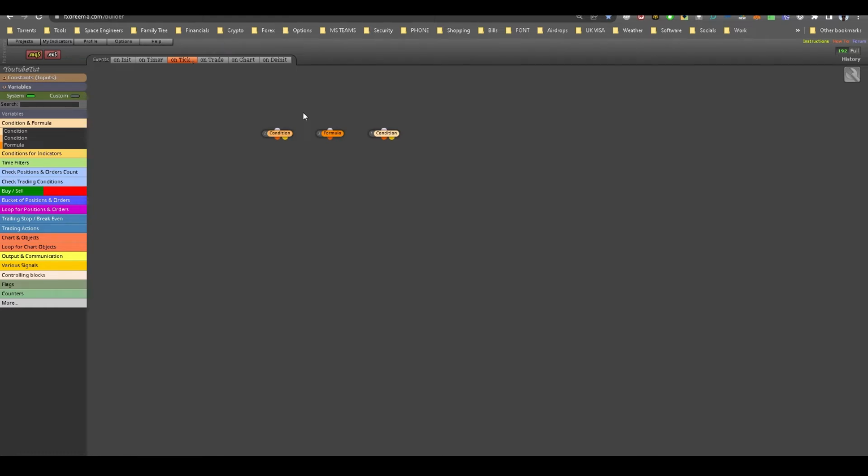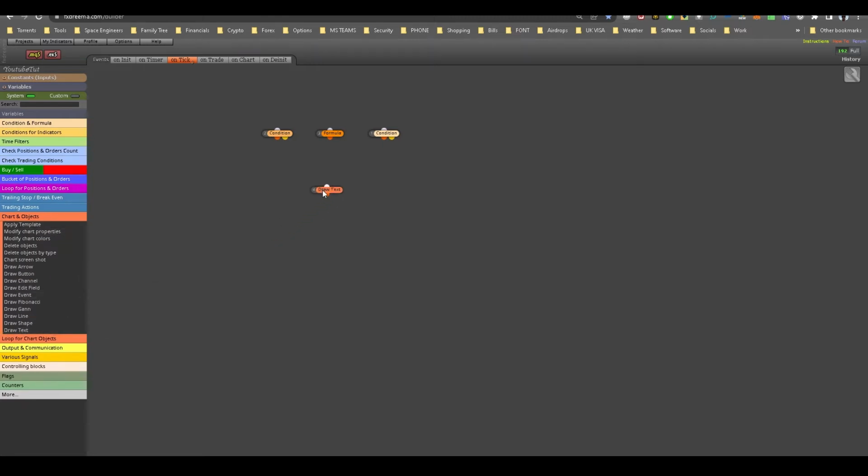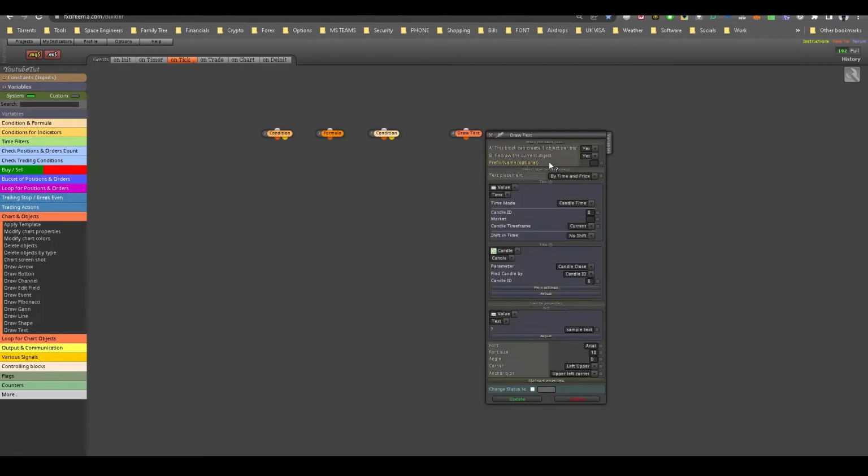First thing we want to do is test out and see how the indicator works. To do that, we'll just use a draw text block. You see the values the buffers create. This block can create 1 object per block. Just make sure that's no. If it's on yes, the values will overlap and it'll create a mess. You can test it yourself and you'll see. If you click on no, it refreshes the number.